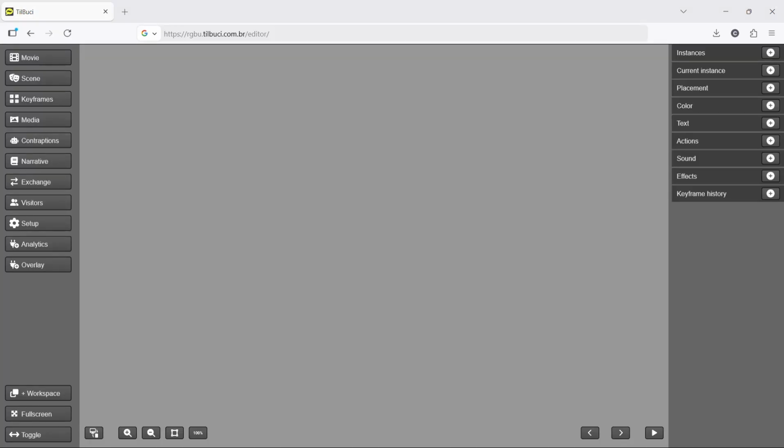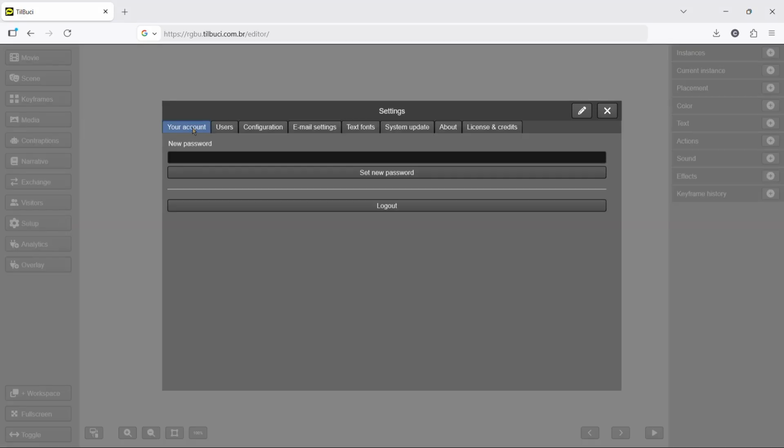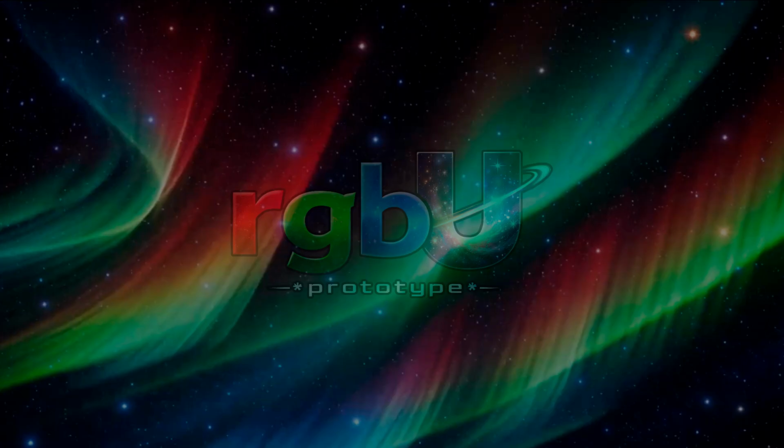In the software's left menu, click the Setup button and, in the Settings window, under the Your Account tab, change the initial password to your desired one, then click the Set New Password button. This concludes the first stage of our playlist. Save the address you used to access the editor in your TilBuci installation. It will serve as your access point, as well as that of everyone else involved in the production.